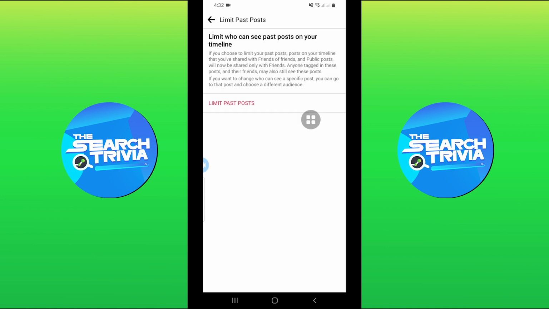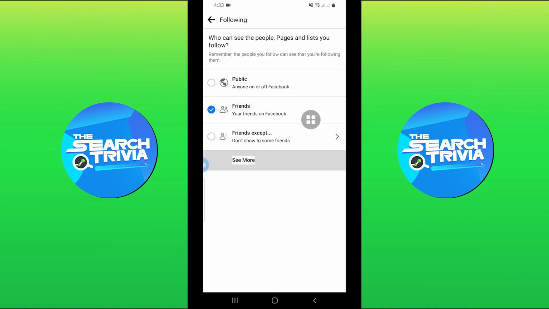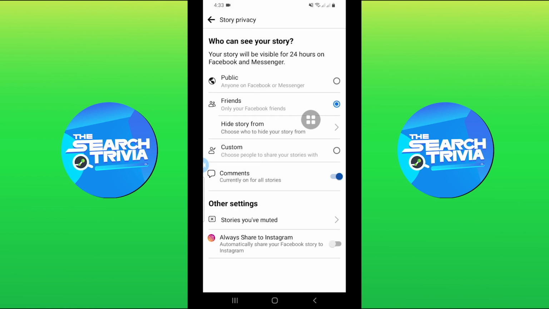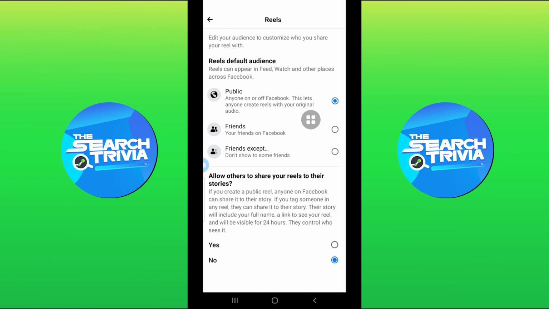Repeat this step and choose who can see the people, pages, and lists you follow. Select Only Me once again. Limit your stories from others as well. Last but not least, tap on Who Can See Your Future Reels.